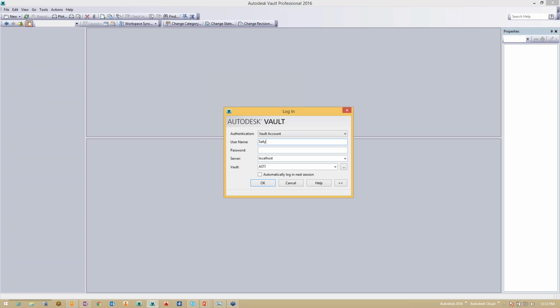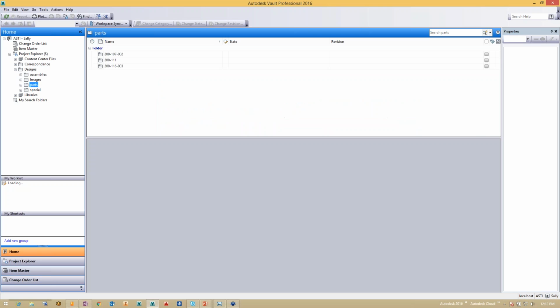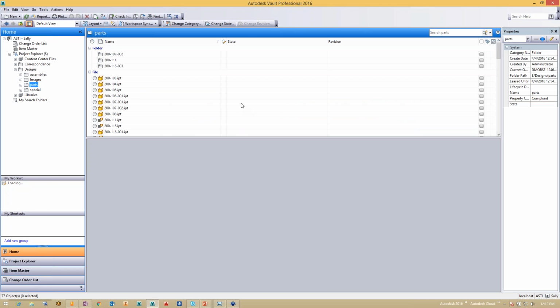So we'll just take a look at Sally once again. Take a look at her view in the Vault, go down to parts here, and you see that she does not see the files that are in development.